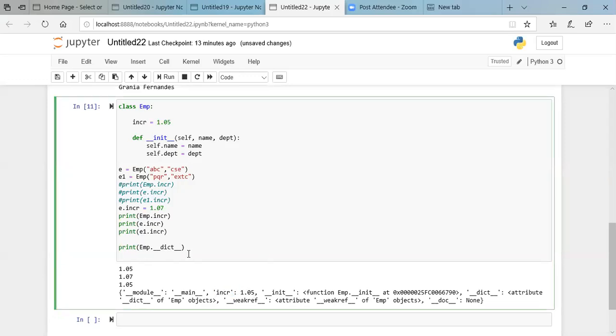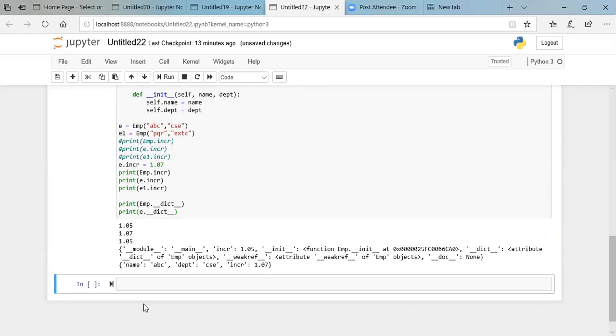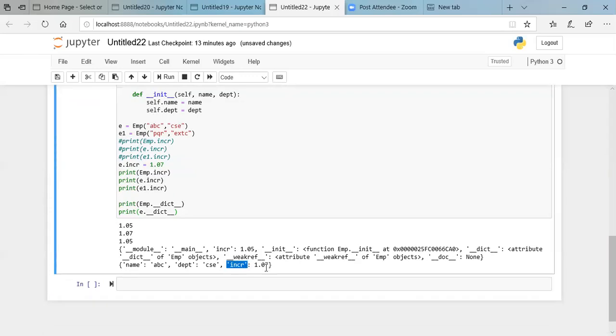Let's do it for the remaining objects that we have created. So I'll say E dot underscore underscore. Now for this object E also, you can see here it is having the variable increment with a value of 1.07. Why can you see this here? Because we have set the value 1.07 for this increment variable associated with the object E.